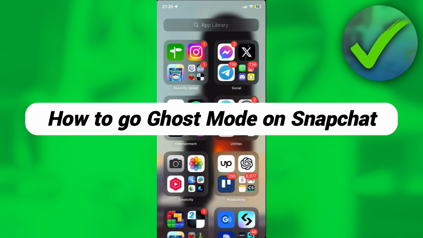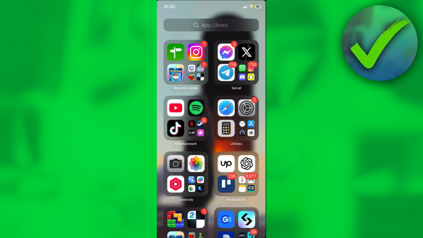How to go ghost mode on Snapchat. So that's what I'm going to show you guys in this super quick and easy tutorial. So without further ado, let us begin. So first, let's just open up Snapchat.